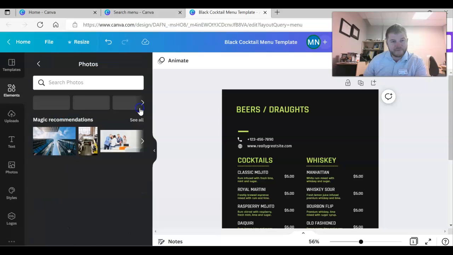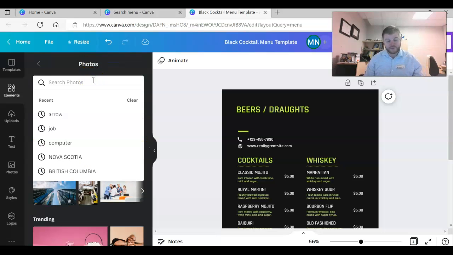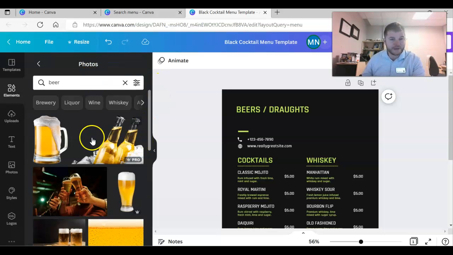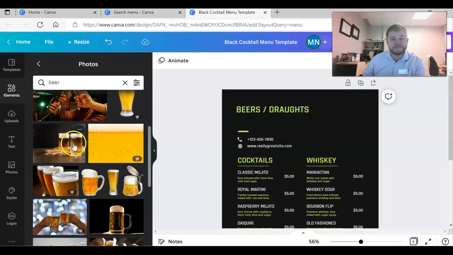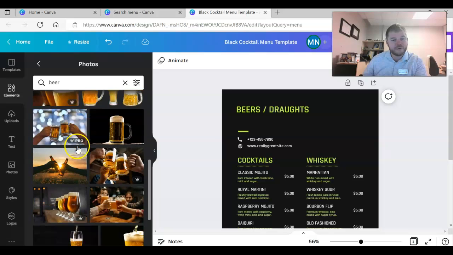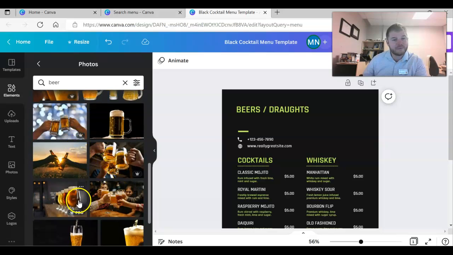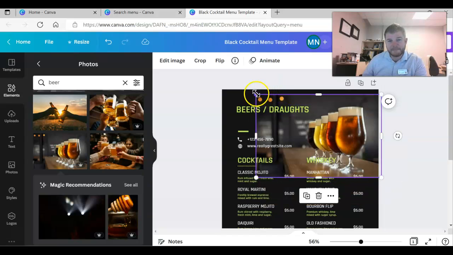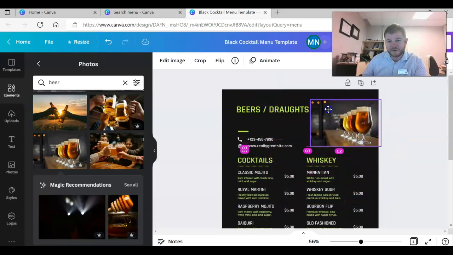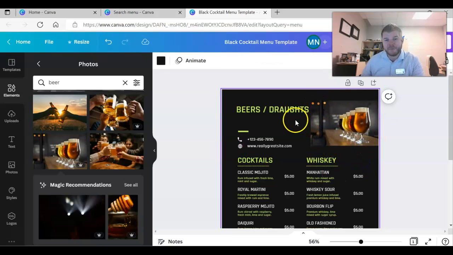So if I want to see a photo, now I can search photos, and I'm just going to say a beer and see what comes up. And any of these would probably be great. I don't know which one I want. I kind of like these with people in it though. This one's good. So I can pull that in and shrink it down to make sense. So now I have beers and drafts.